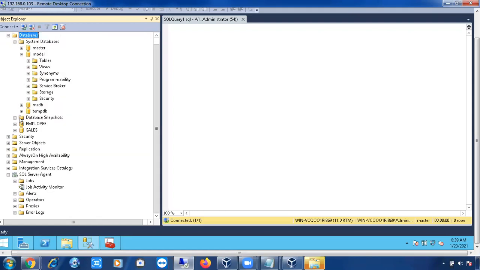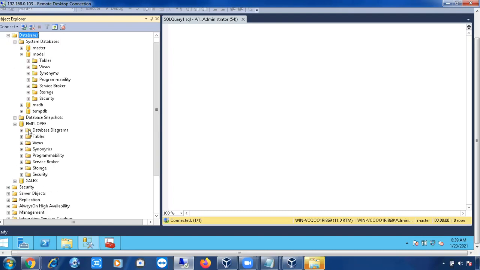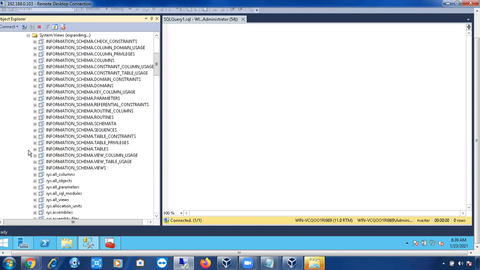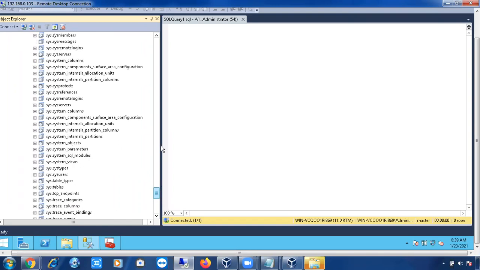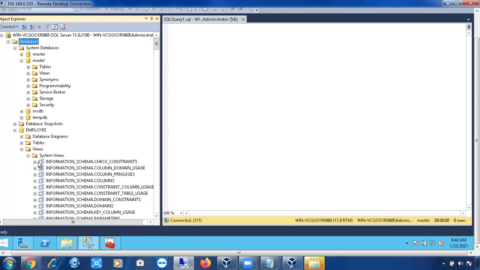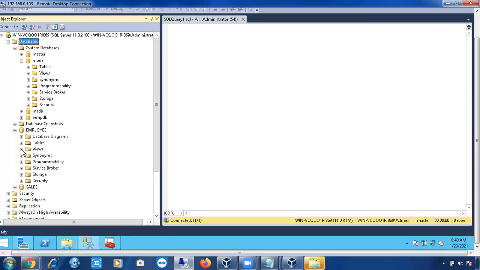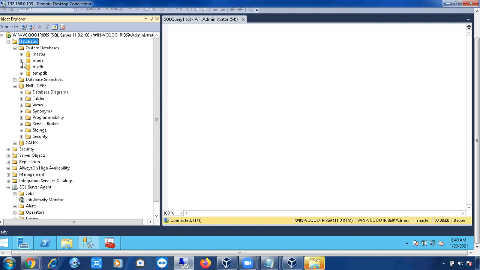Say for example, if you go to the employee database that I just created, I created some tables in it, but I didn't create any views. But if you see here, all the views have been copied. From where did you get all these views? From your model database. I haven't created a single view. A view is simply a virtual table kind of thing. So like this, the model database will act as a template for newly created databases.